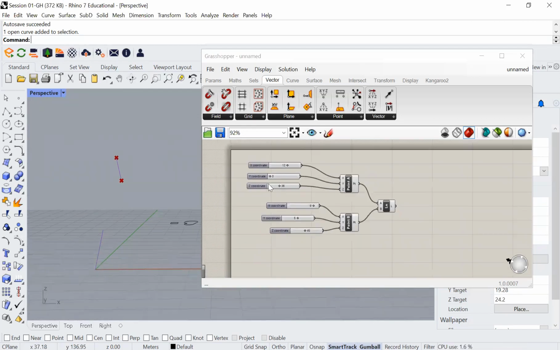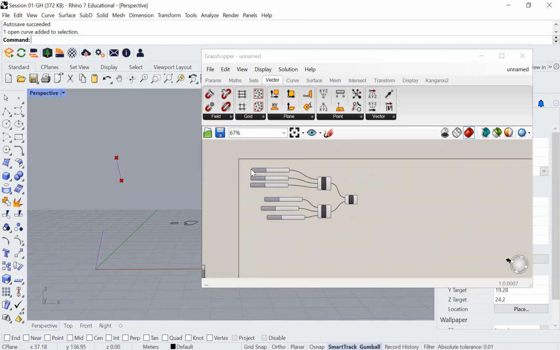Okay, so now let's move to something else. Let's create a surface from a plane. Okay.